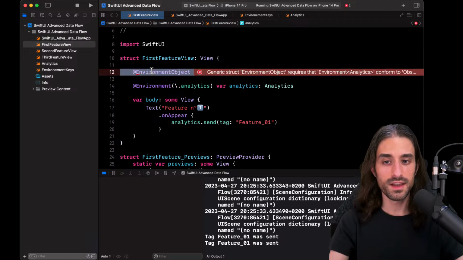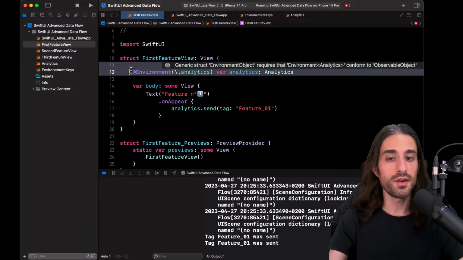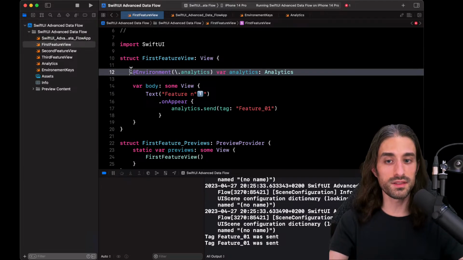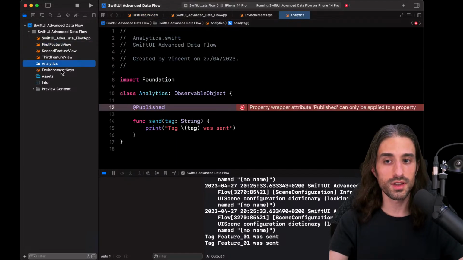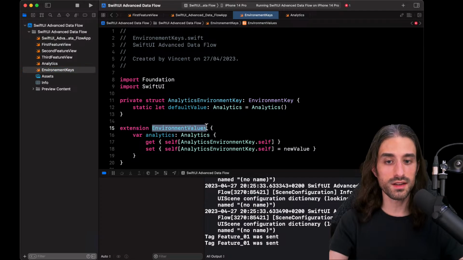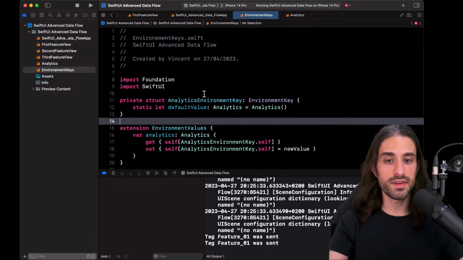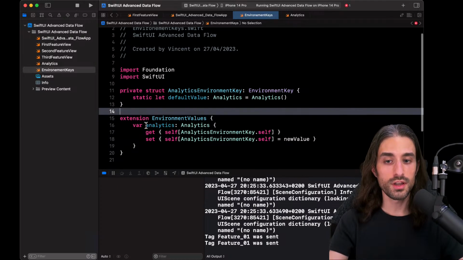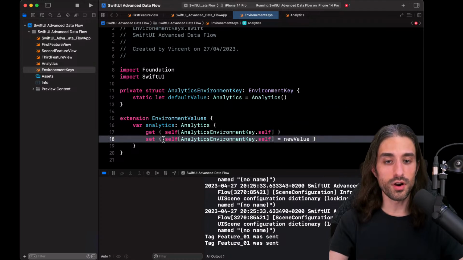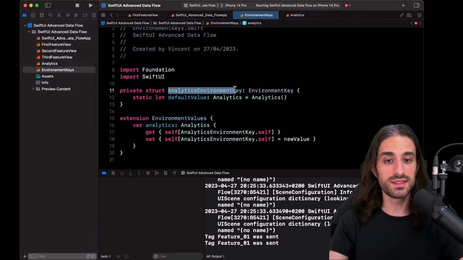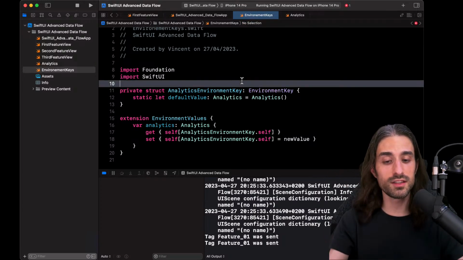And on the other hand, you have another mechanism to inject values into the environment. So using environment values, so this type right here. For that, you create an environment key, which allows you to produce a default value. And then you extend EnvironmentValues. You define a new computed property through which you will read and write from the environment using this key that you've just defined.